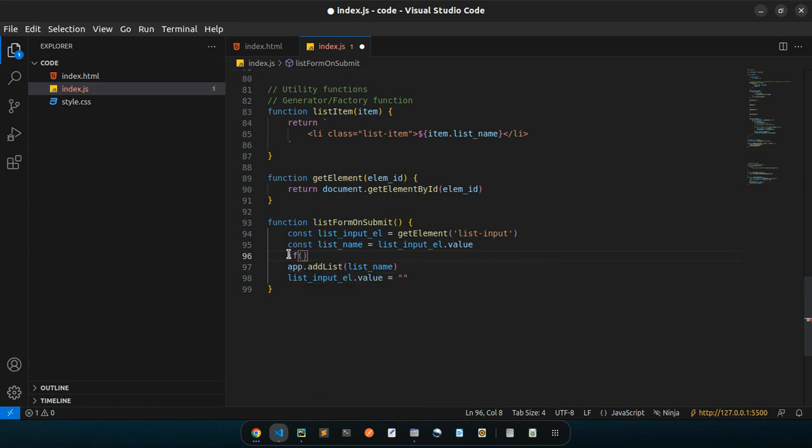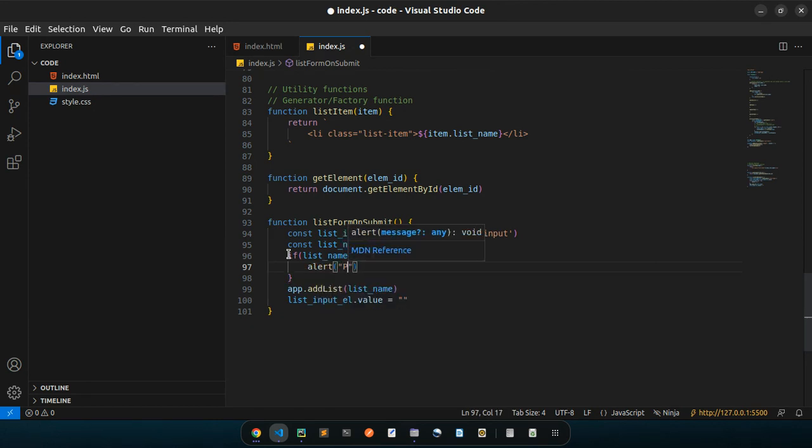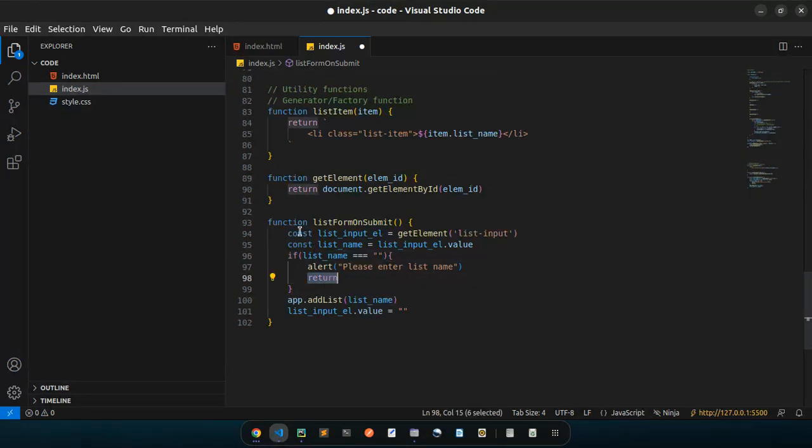So the condition will be: if list name equals an empty string, just do nothing, just return. But I want to do some extra task, so I can add curly braces and say alert, please enter list name. Then I return. So what happens if I return at this particular point is the function will stop there. If it gets this return, it will break at that particular moment and it won't continue downwards.